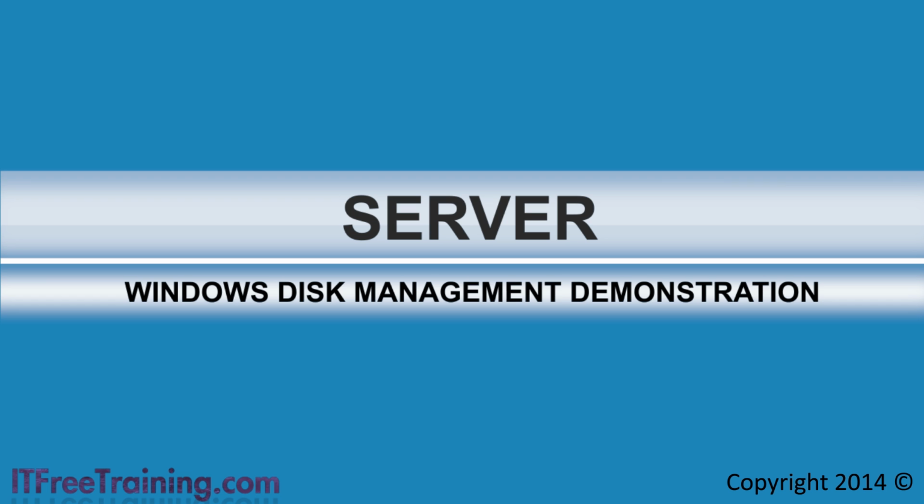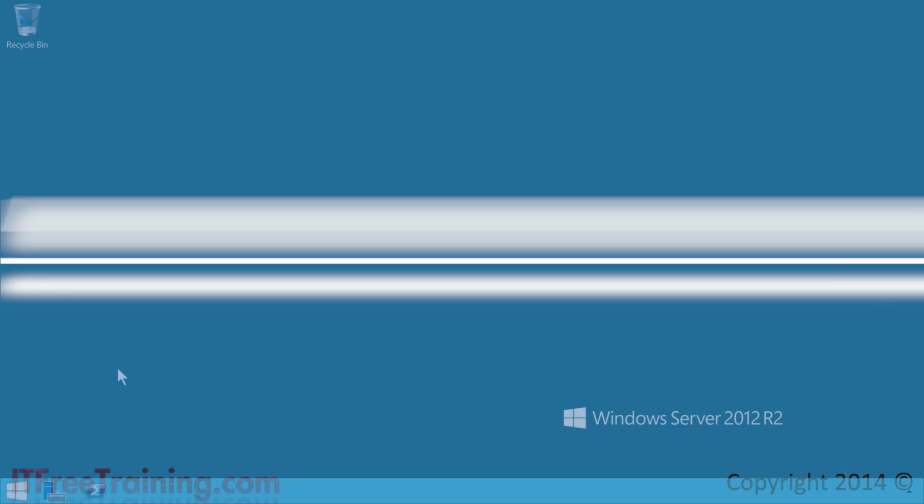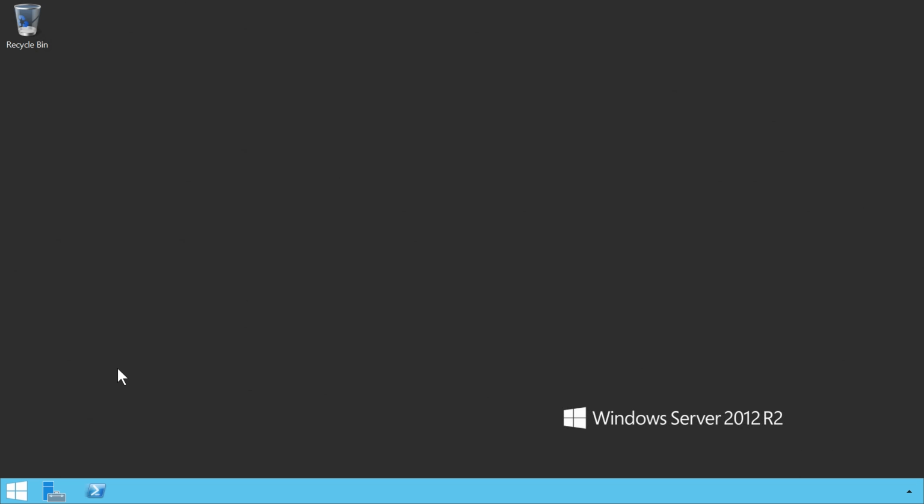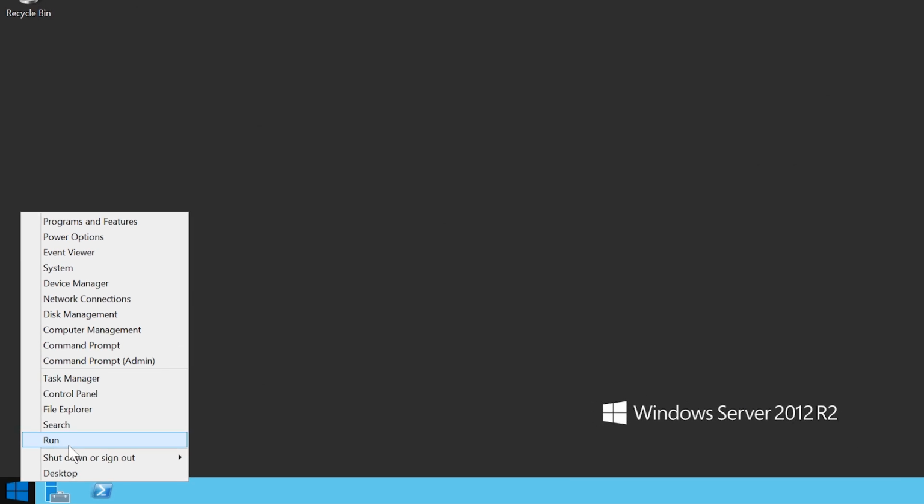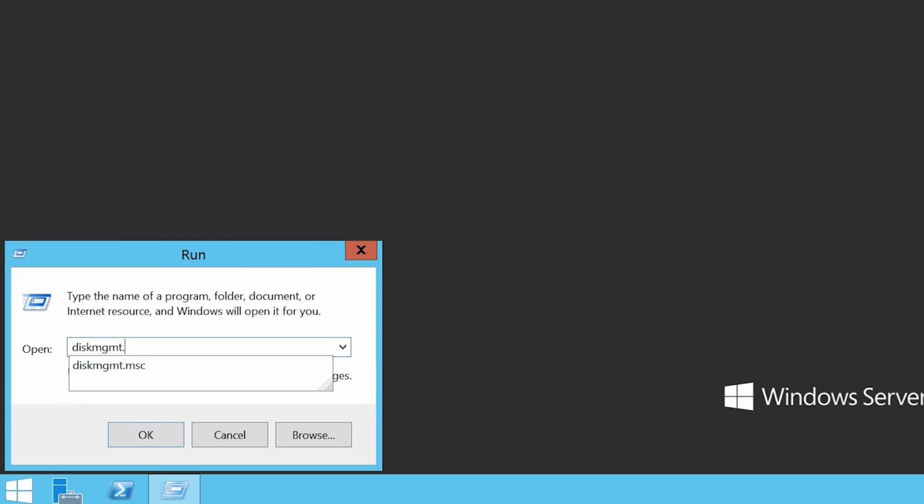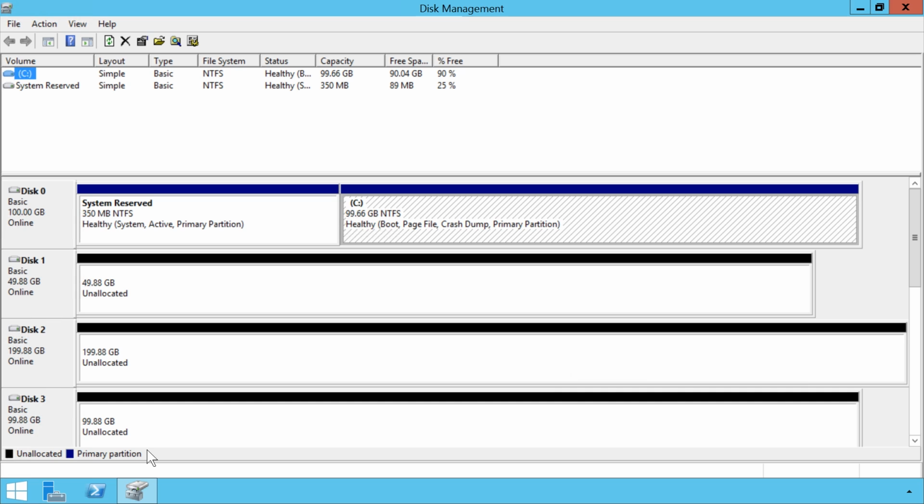Without further ado, I will change to my Windows Server 2012 R2 server and look at how to use disk management. Disk management can be accessed a number of different ways. In this video, I will access it by right-clicking the Start menu and selecting Run. From here, I will enter in diskmgmt.msc. This will run the disk management tool in full screen.